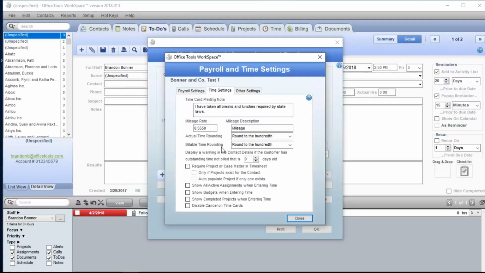So your actual time can be set one way, and when it shows up in the billing screen, it can show up a different way. The actual time will never change, right? So if you track an hour, it's always going to show that you tracked an hour. Right? But in the billable section, you could have it set to round to a specific interval. So if you always wanted inside of OfficeTools, every single WIP entry that you have to be in 15-minute increments, then you could set your billable time to round to 15-minute increments.